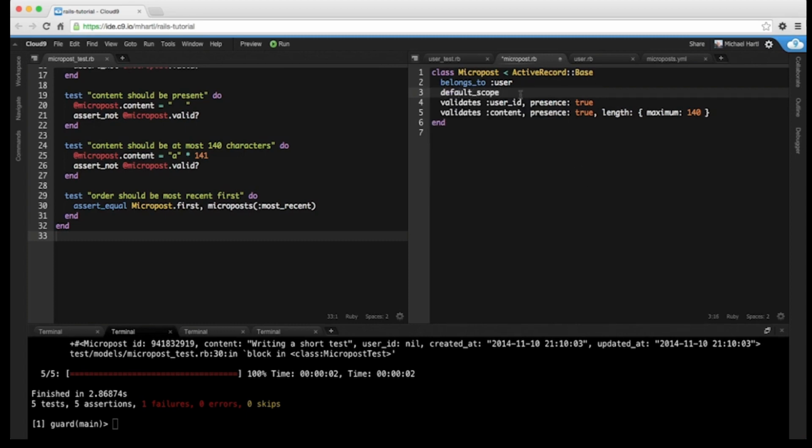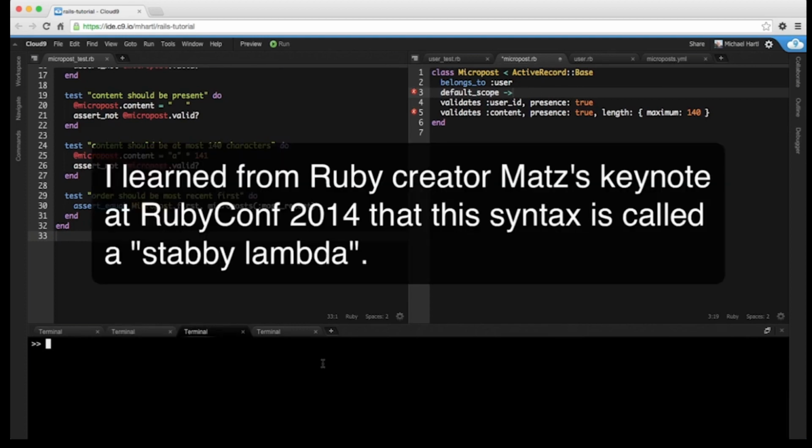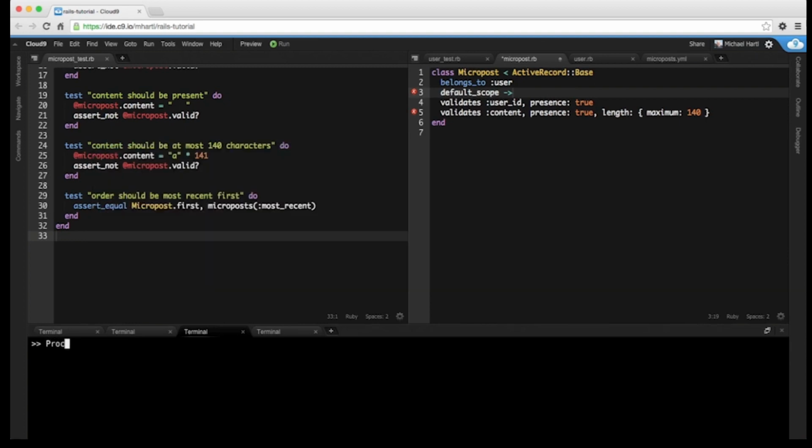Now, the argument of the default scope is a procedure that tells Rails how to order it. So the way to do that is to use this strange-looking arrow syntax. Let me show you how that works. This is what's called a proc, spelled like that if you want to Google it.